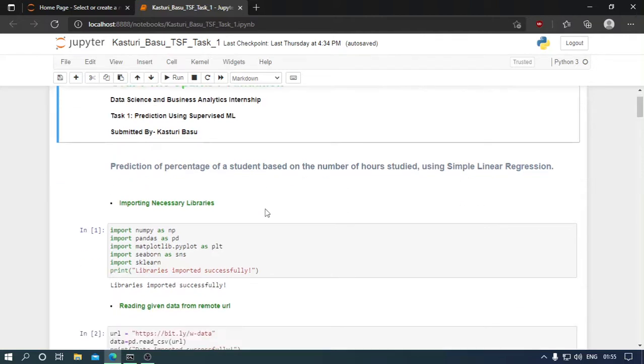In this task, we have two variables where the feature is the number of hours studied and the target variable is the percentage score. Further, we will predict the score of a student if she or he has studied 9.25 hours a day. This can be solved using simple linear regression because there are only two variables.